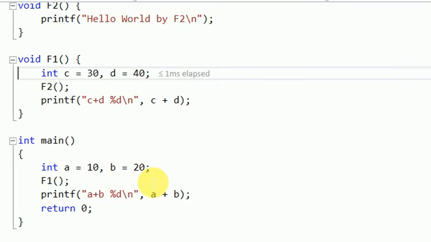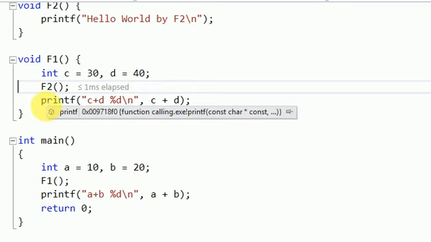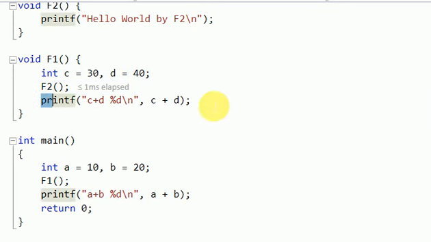and again here you have declared two variables C and D. Now if you call f2 function, before going to f2 function, the variables C and D and the next line after the function address will be stored onto the system stack.